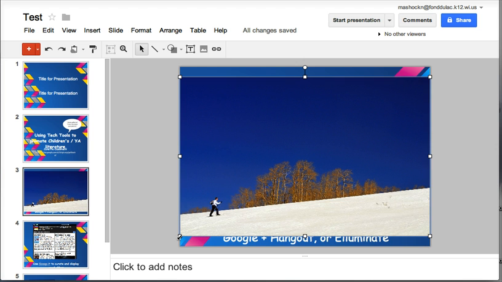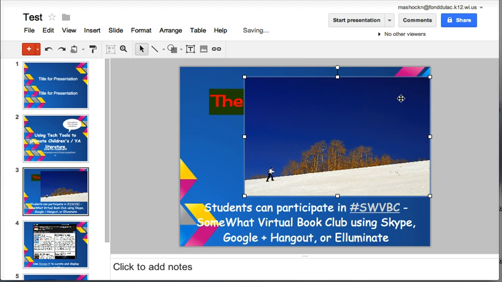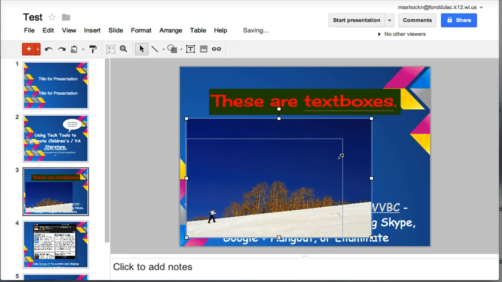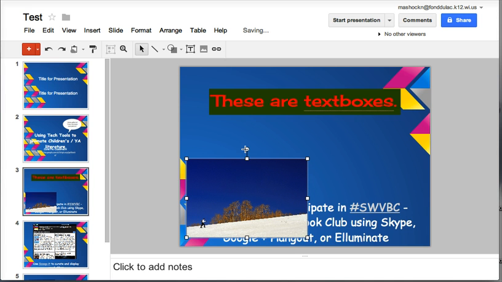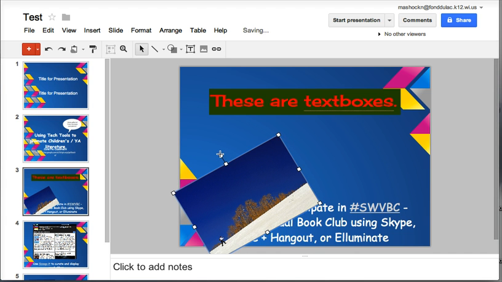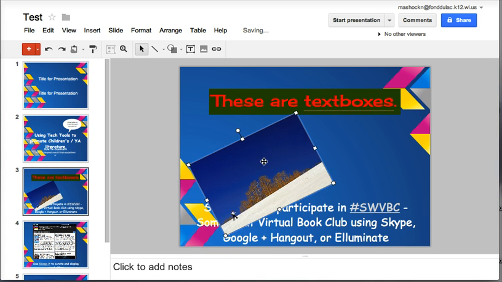From there, I can use the corners and resize. Going from your corners is always your best bet, and then I can also rotate it by pulling on that circle up at the top of my picture, and then I can put my photo wherever I need it to go.